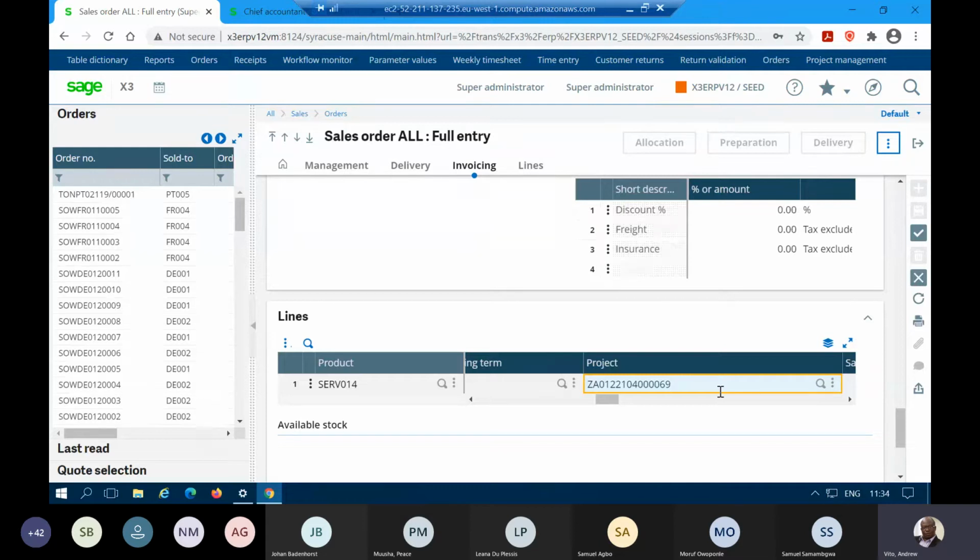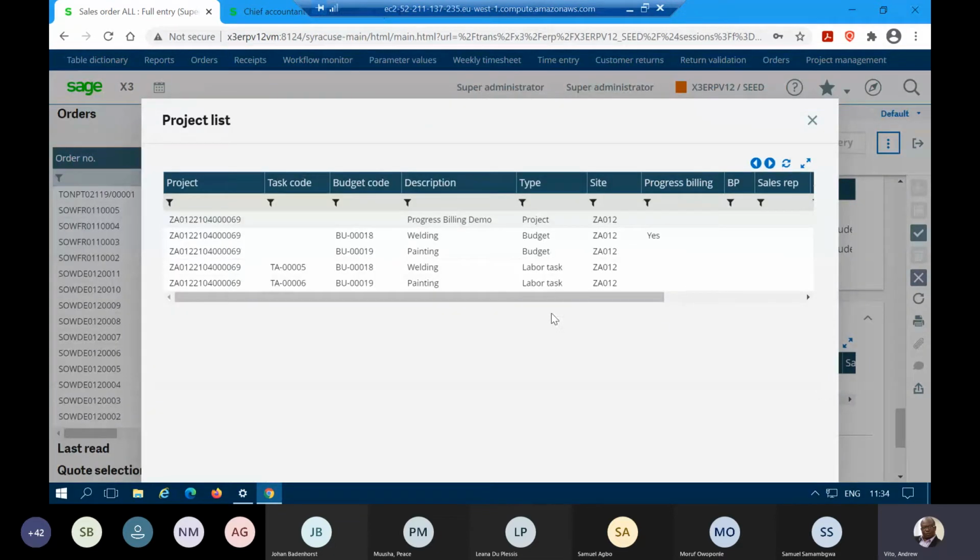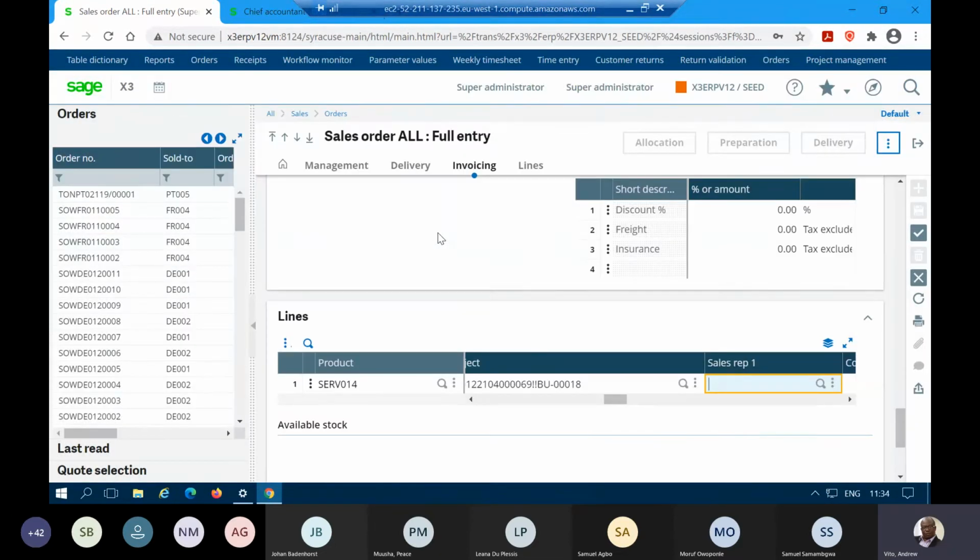But the key thing is we want to invoice the project that is linked to a budget. Okay, that is linked to a budget. So as you can see, we have our project there, which is welding, and our budget, that's where our budget is. So there's our project. So we're going to select the line that is flagged as yes for project billing, and then we link it there, and then we create our sales order.